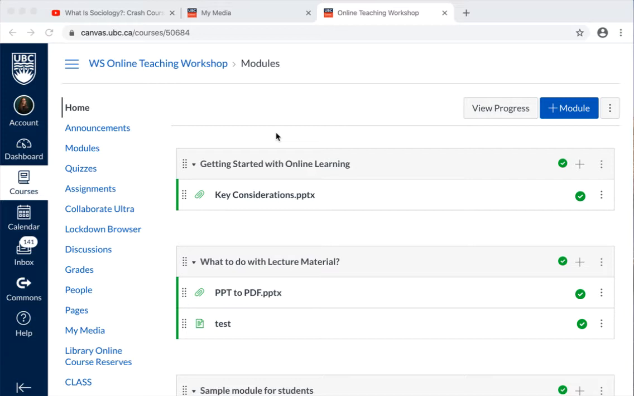Collaborate Ultra is a tool that's built into Canvas, and it allows you to hold live lectures with students that are interactive. You can also hold tutorials, or your TAs can hold tutorials, and you can hold office hours that are group or individual and private.